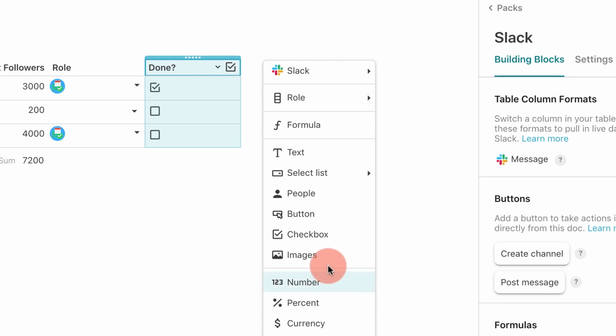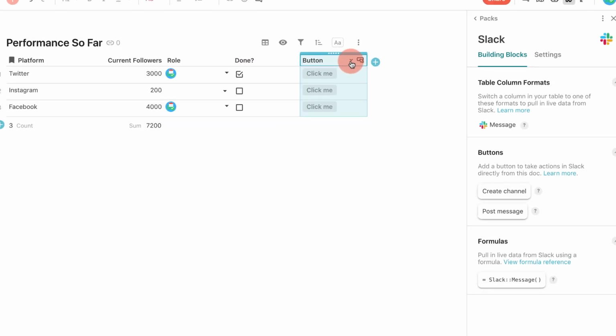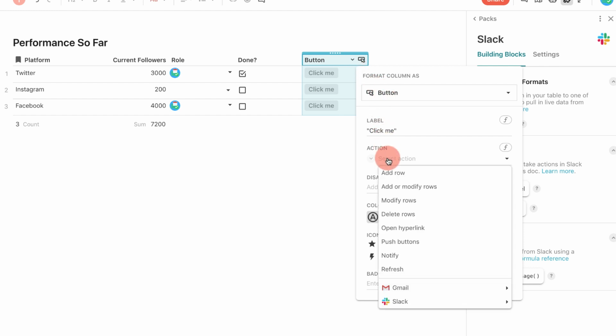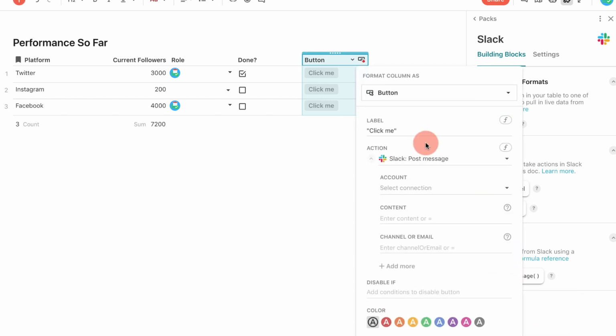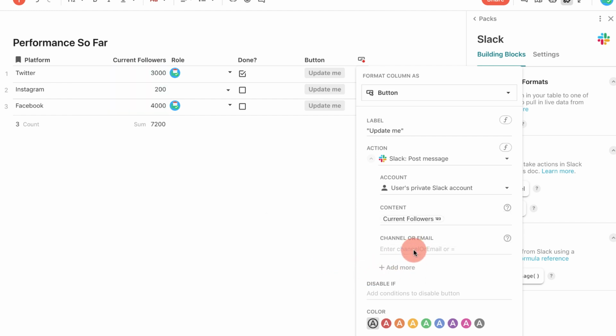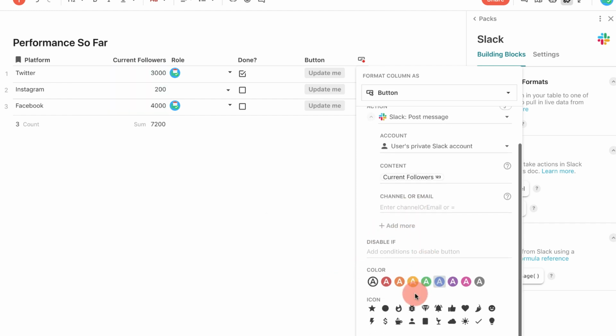But in this case, we're going to go down to button, and we're actually going to set this button up. We're going to go to format column, and we're going to go down to set the action as post message in Slack. So maybe this label will be changed to update me, and select an account, the user's profile, and in this case we're going to select the content as the current followers. So maybe I want to see the current followers, and I want to change the button icon so that it comes through as that.